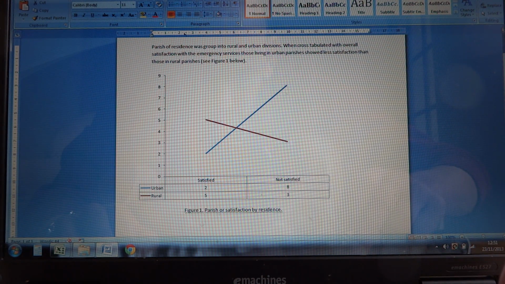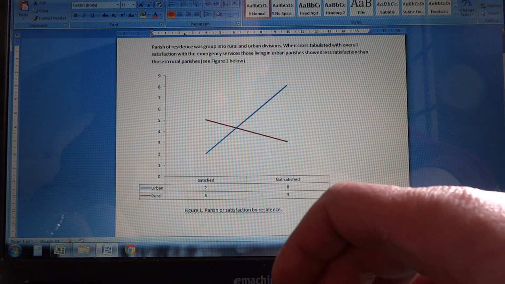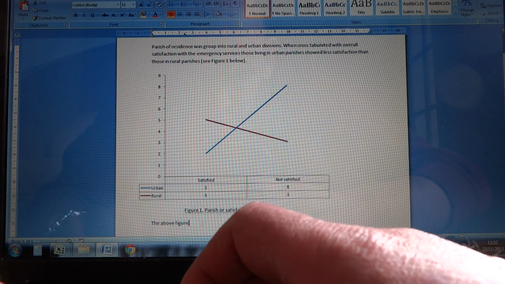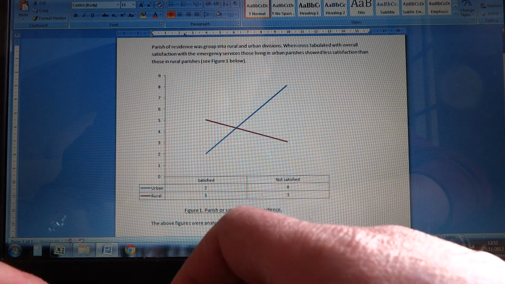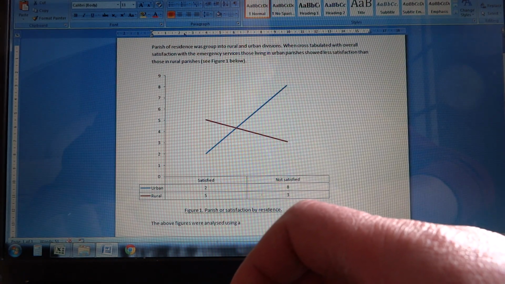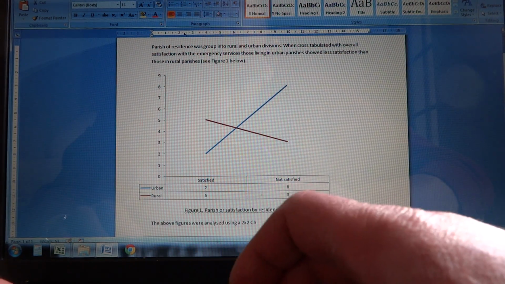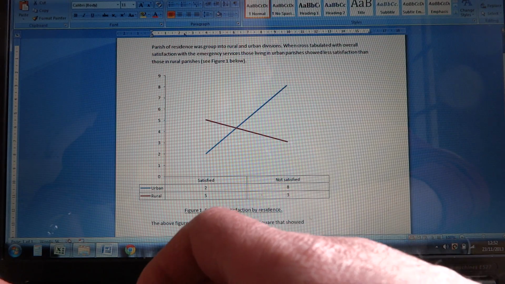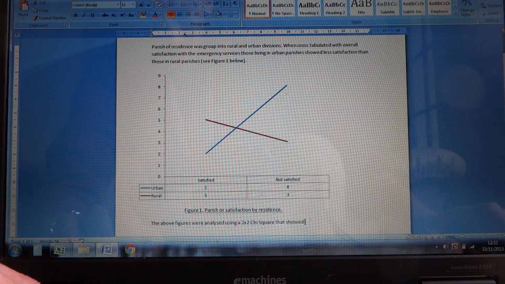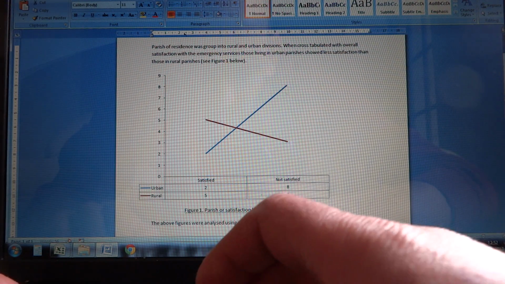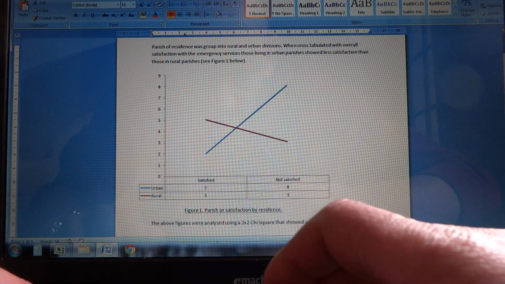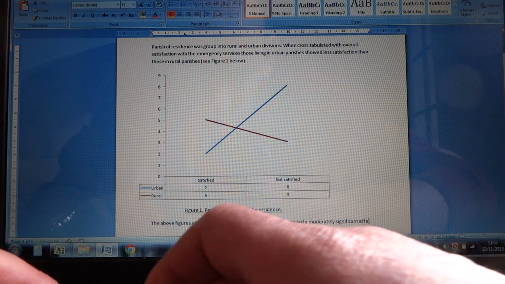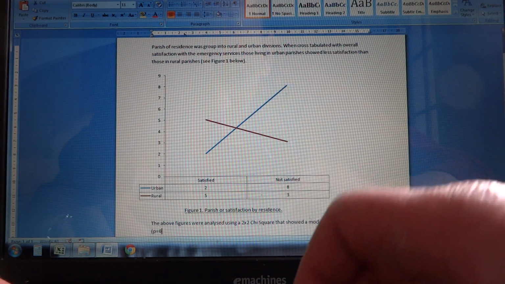And then we'll say the above figures were analysed using a 2 by 2 chi-square that showed a moderately significant effect. And then we put in brackets p equals 0.06.